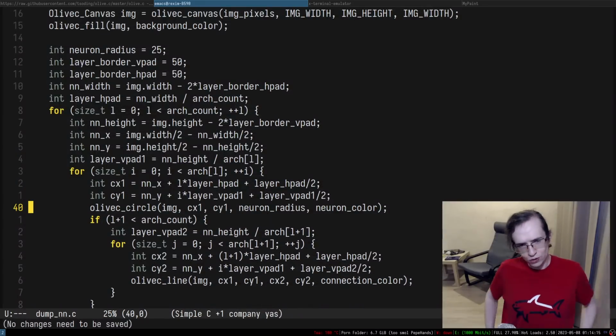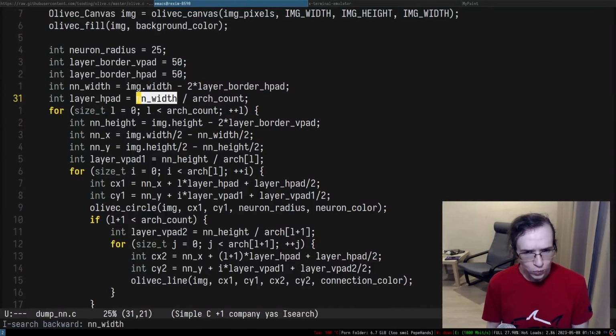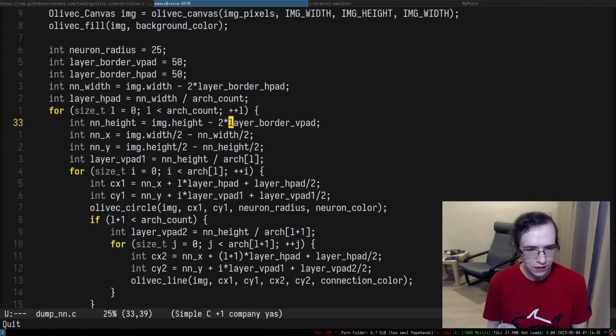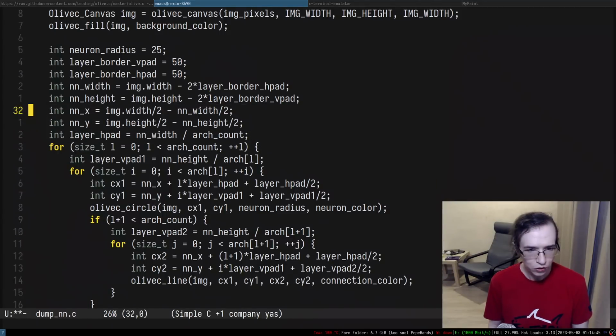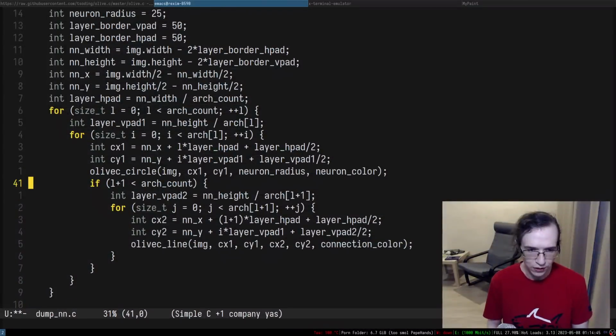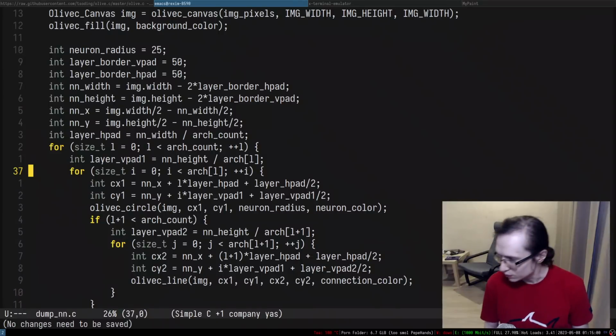And the whole code is rather symmetrical. I really like how it looks. And to be fair, width does not depend on anything, so we could have put that in here. vpad is defined in here. So that means NNH and NN height are not particularly dependent. So I can move this entire thing in here, and all of this stuff in here. All of that stuff is actually not dependent on the loop, so it simplifies the loop. The only thing that is dependent on the current layer is layer vpad 1. So this is obviously dependent, and the whole thing became actually simpler. So that's cool.